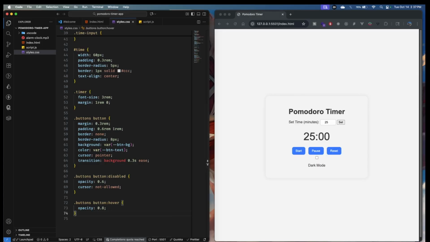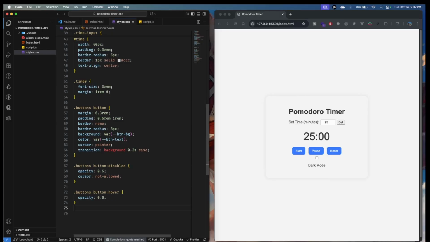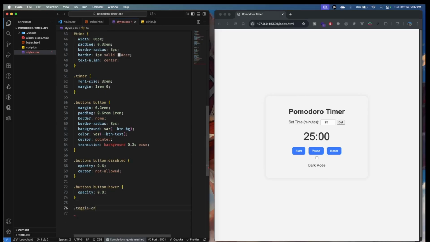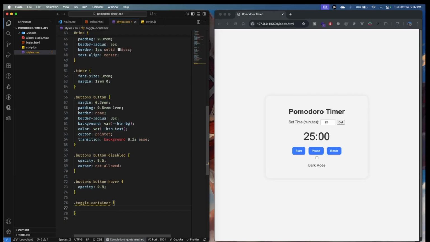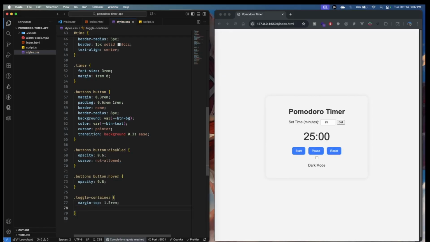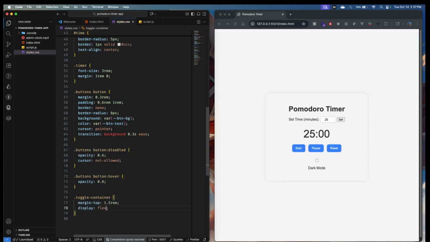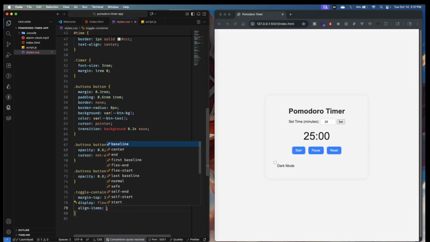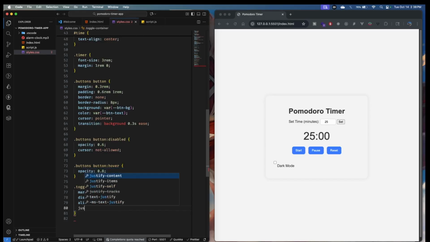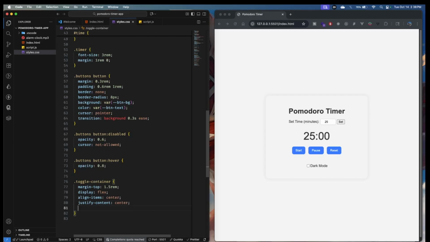Let's proceed right now to give some styles to the toggle container that we have after the buttons here. So let's reference the class toggle container. And on the toggle container, I'm going to set a margin top of 1.5 rem, then a display of flex. Good. I want an align items to be on the center, a justify content to be on the center too, and I want a gap of 0.5 rem between the label and the checkbox.